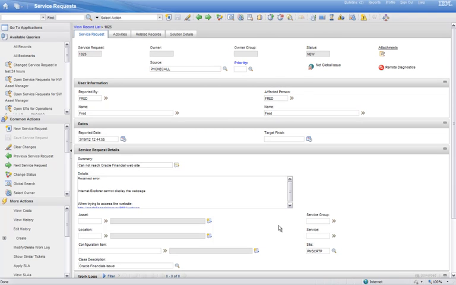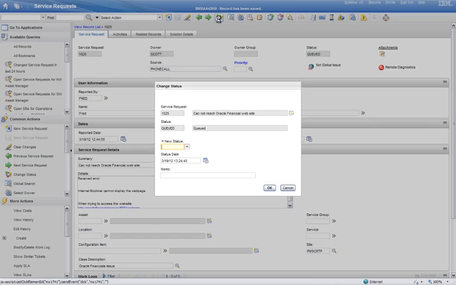Select the service request. As you can see, no owner is assigned to the problem yet, so click on the Take Ownership icon so that the analyst will be listed as the owner. Notice that the service request is automatically changed to the queued status. Change the status to In Progress to indicate that you're actively working on it.